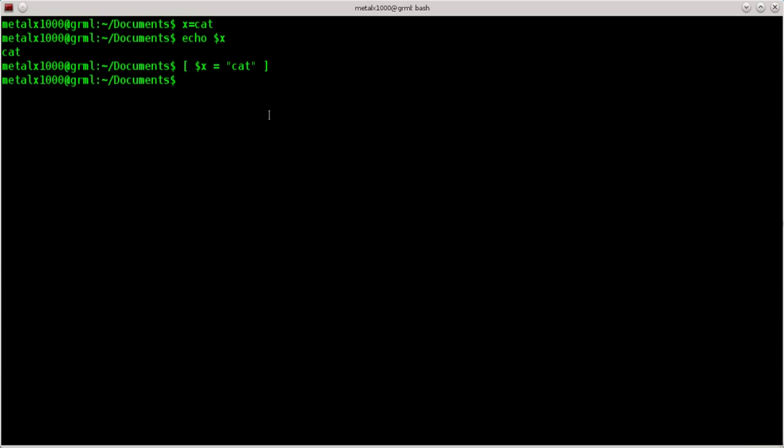In this case, it does, so we should get an exit code of 0, and the way we check that is we say echo $? and hit enter, and you can see here that we got a 0. That's just saying, what is the exit code of the last command that finished running?